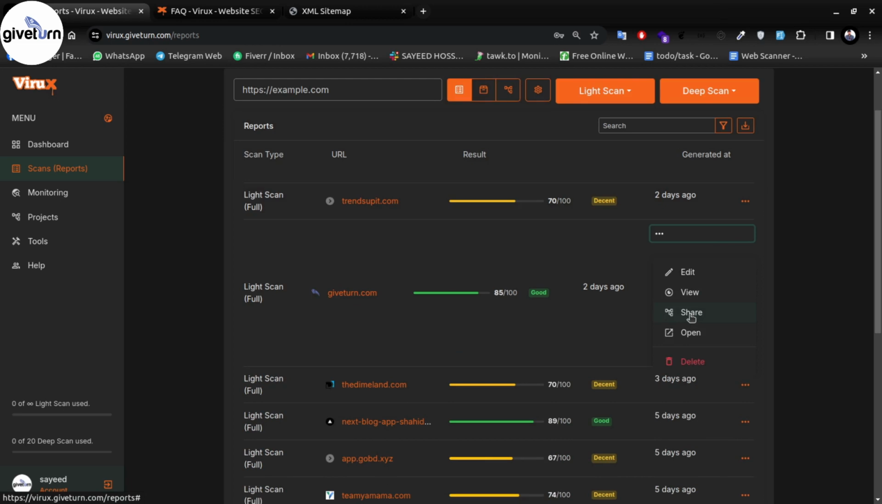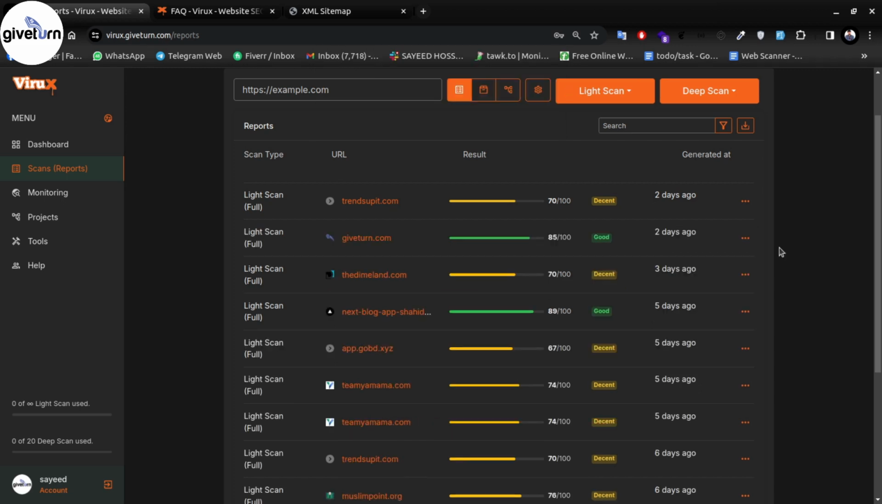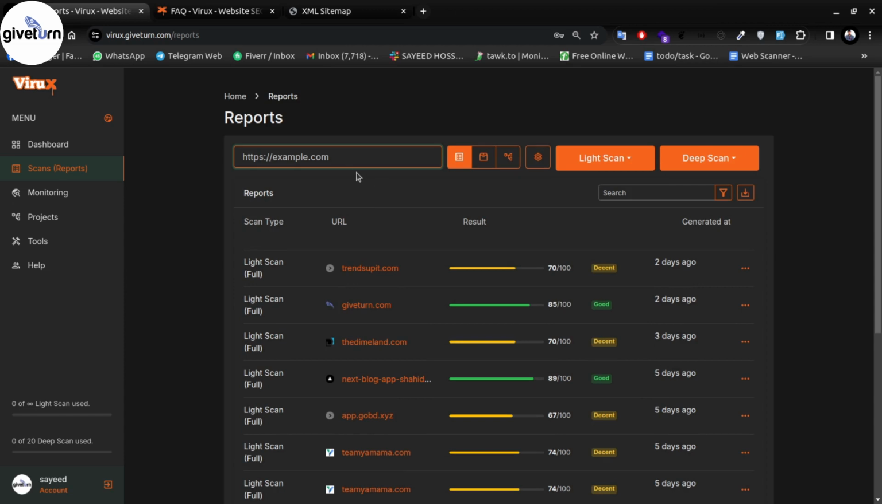So if you click on this share button, then you will have this type of pop-up, and here it says that this specific report link is copied, and before sharing, please ensure your report is not private. So what exactly does it mean, right? Before sharing, you have to make sure that this report is not private. Let me show you. When I am going to run a scan, I can select whether this report would be public, private, or password protected.